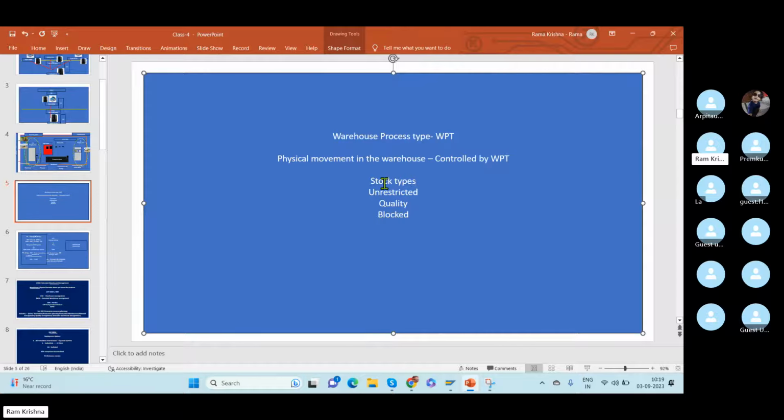What do you mean by unrestricted? Unrestricted means there is no restriction to use the stock. Any person can come and take the stock, based on the approvals and the documents, as much as he wants. So there is no product restriction. He can take the stock.